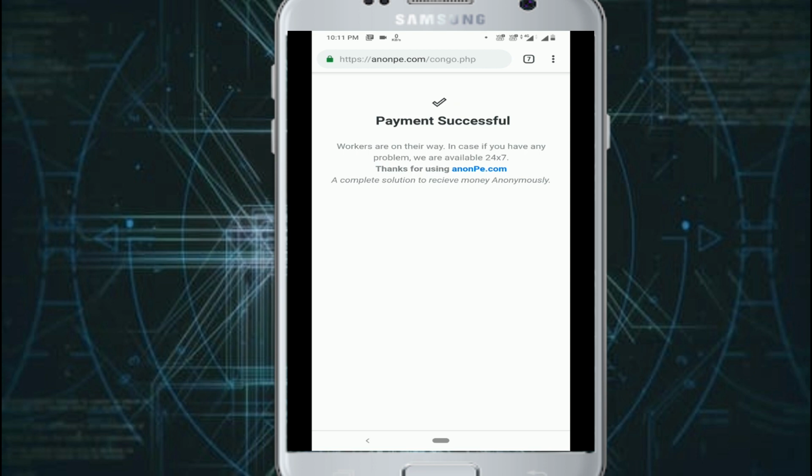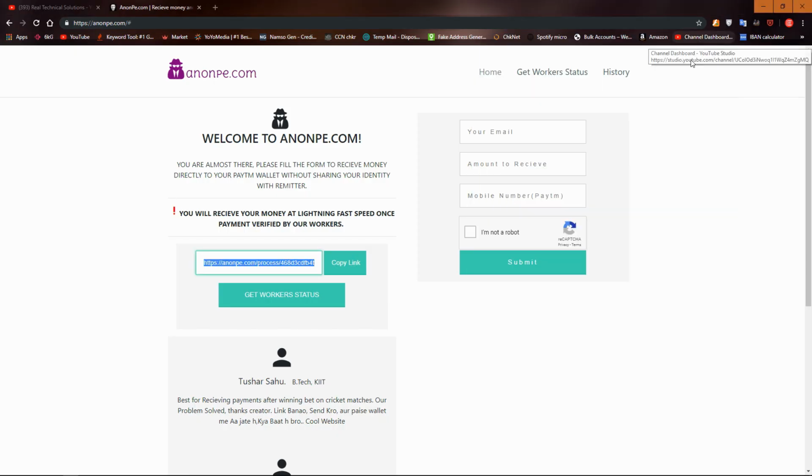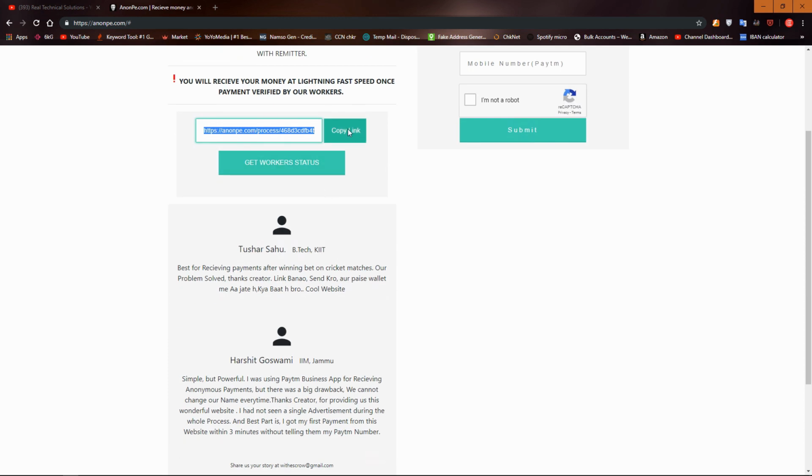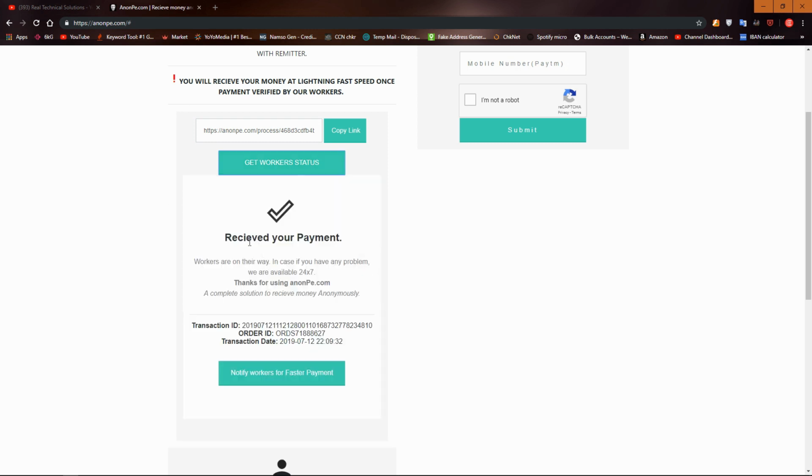So from here, let's get back to the PC and that website. Okay, so we're back. As you can see, the payment is done by the customer. Now you have to get the payment. You can just copy this link again if you like, or he will pay after 2-3 days. You just need to copy this link and get worker status. It says received your payment, worker on their way. In case you have any problem, we are here 24/7.